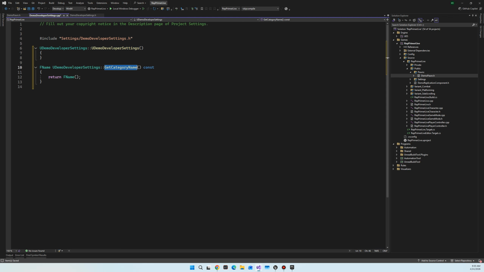So for category name, we'll do this first since this is real easy. All we're doing is overriding the defaults, and we're going to tell it to return an FName. So this is the label that will line up with the category. If you're building a suite of plugins, this is where you could brand that category, and then under there the display name would be what your plugin is actually.